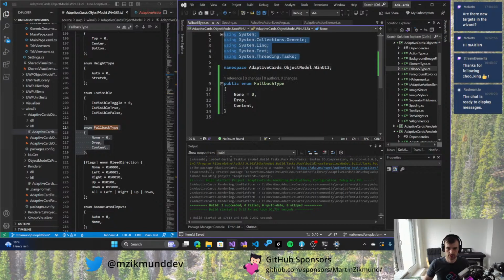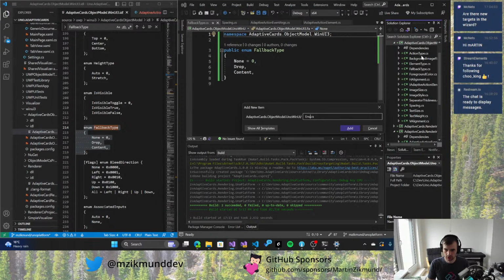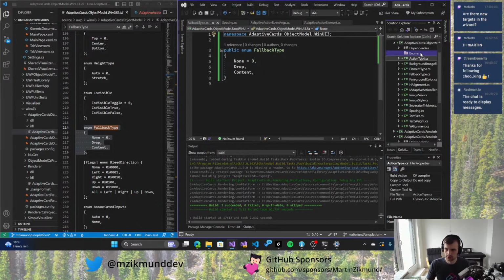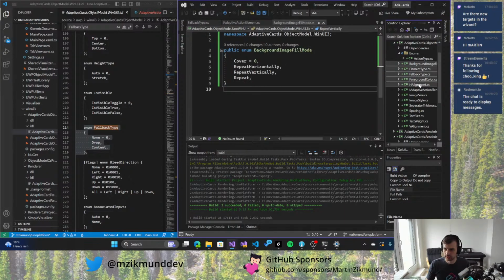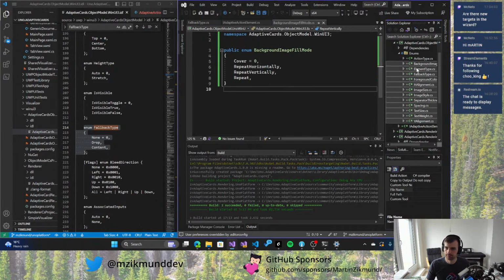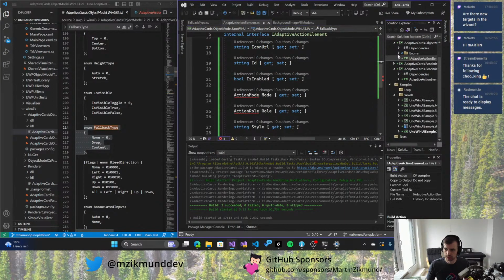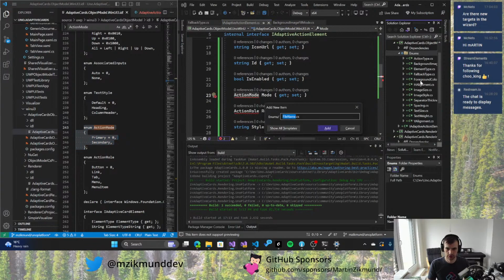Okay, so, and maybe let's, for cleanliness, then I will move these into, no. So what are the enums? All of these are enums. No. So I'll put these in enums folder, so the root is more clean. Right, so action mode.